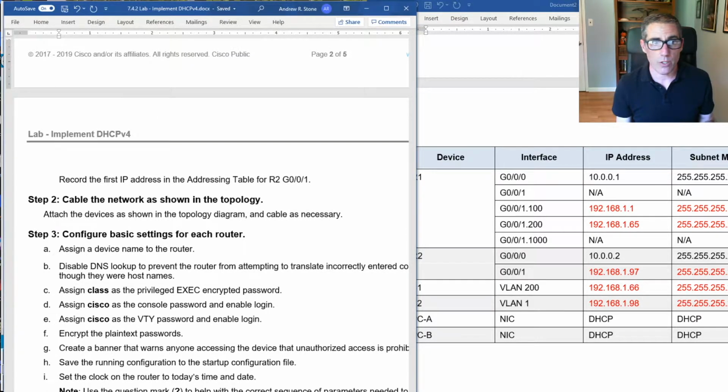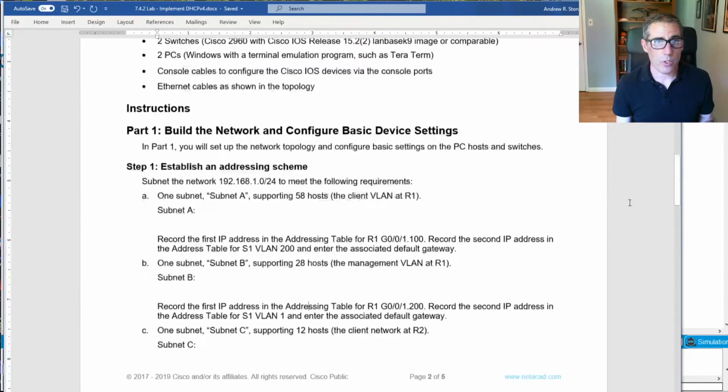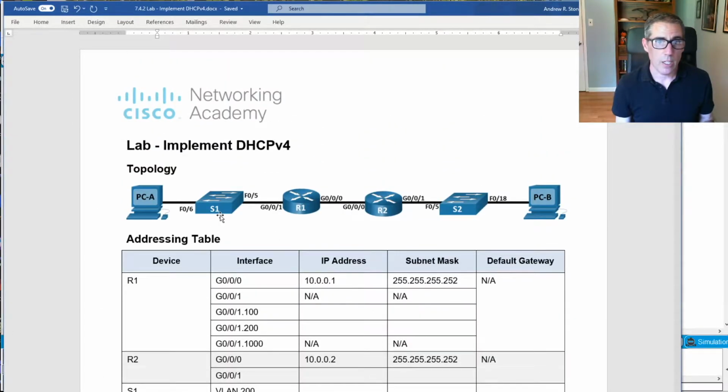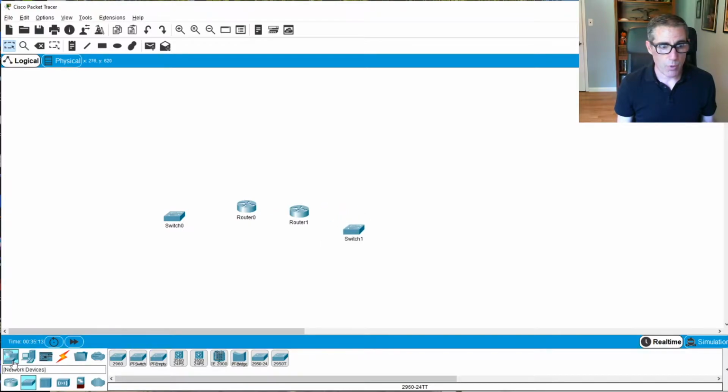Step 2 is configure the cable and network as shown in the topology. So let's take a quick look at the topology. It's pretty simple, so we can just put it together pretty quickly. We have 2 routers, 2 switches, and PCs on either side. So I'm going to use 4321s as my routers, and then I'll use 2960s as my switches, and then put some PCs on either end. So let's just get everything in a compact fashion so we can see what's going on.